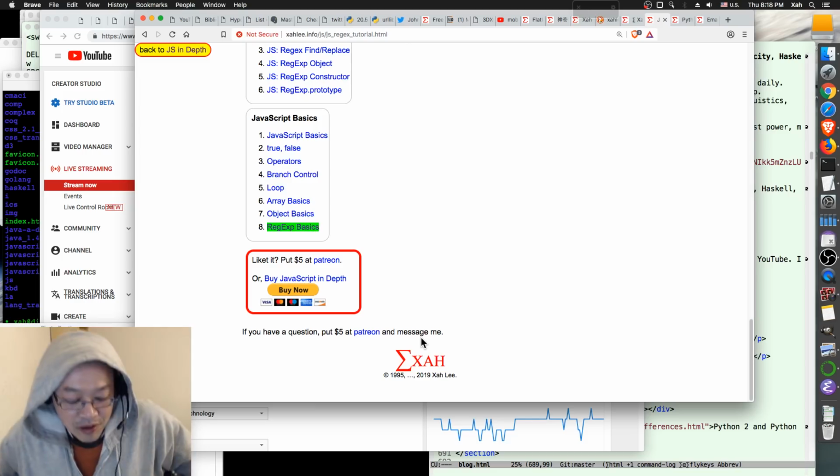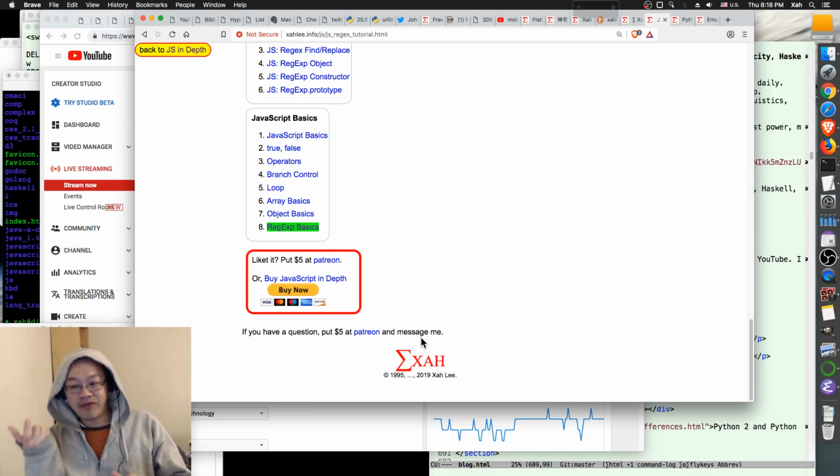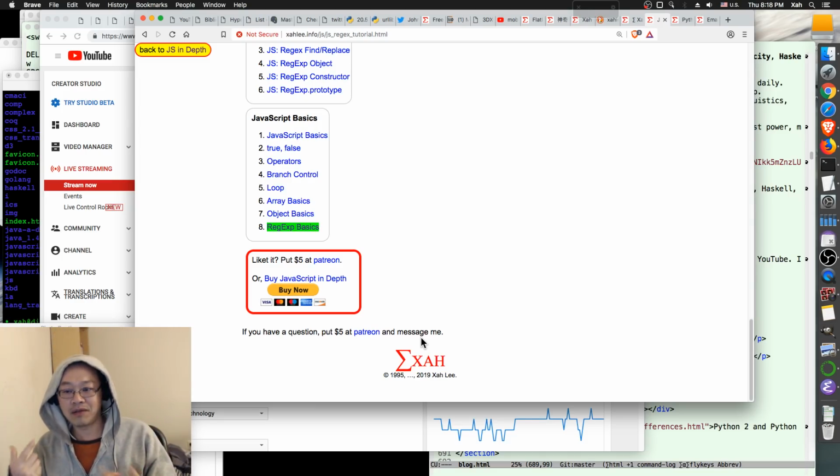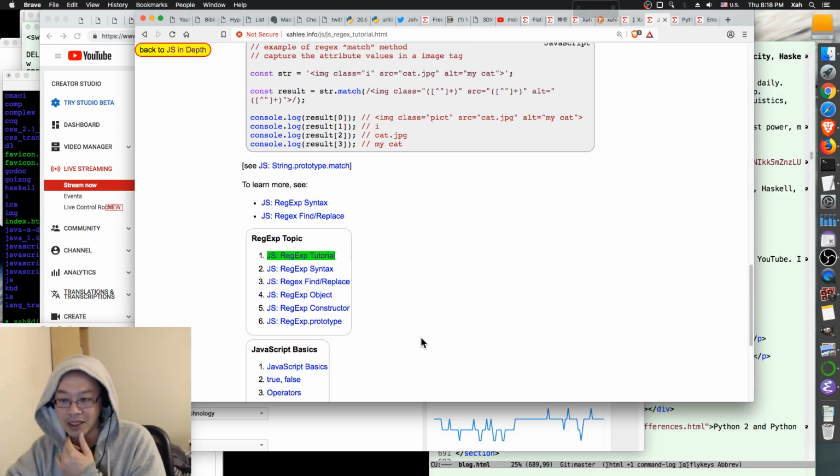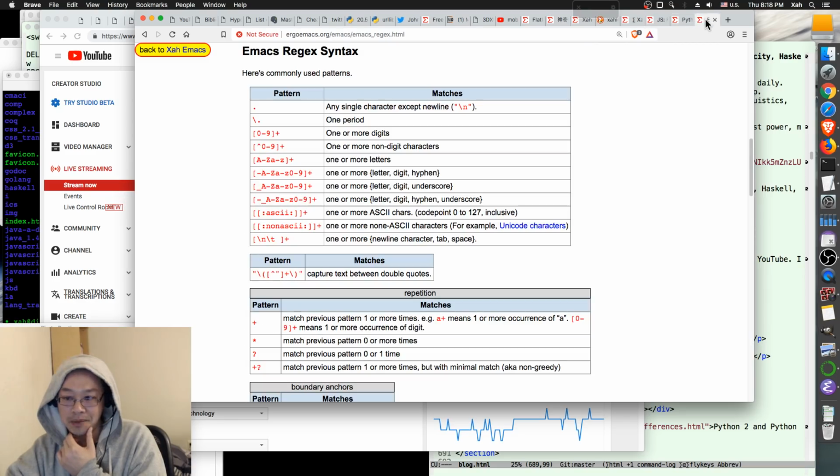So in different languages, you have a function that tries to match strings or find and replace using regular expression. Now, regular expression itself has a particular syntax. For example, in Emacs, I've shown here examples of common regular expression syntax.